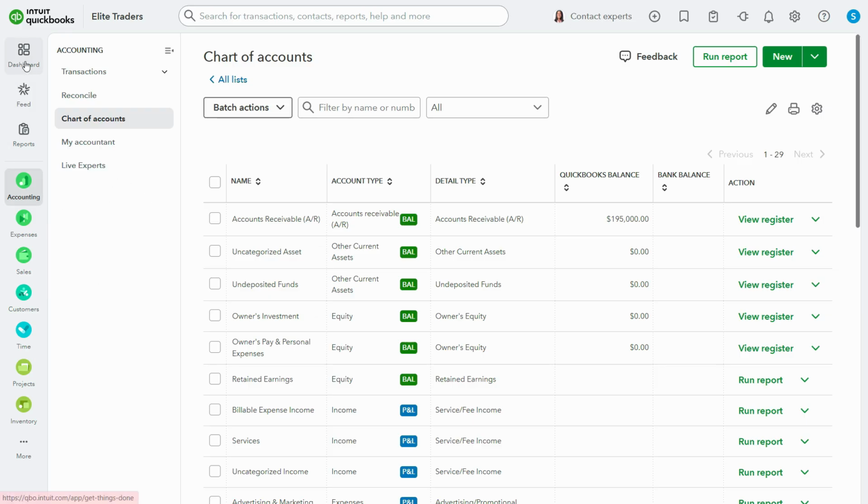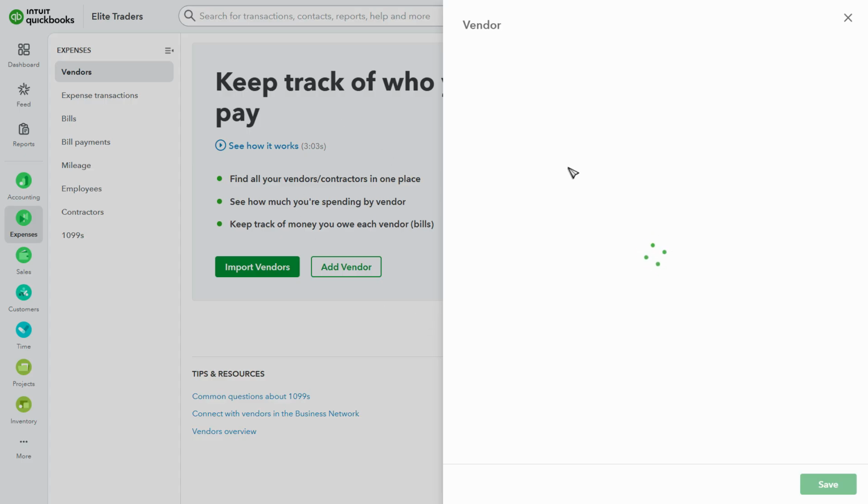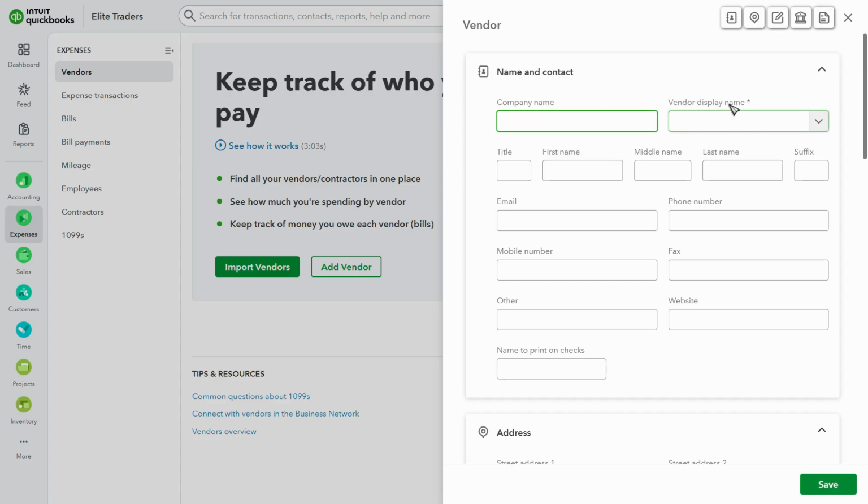First of all, from the dashboard or from any area, you can switch directly to the expenses section and click on vendors. And from this section, we have two options. Either we can import the vendor details or we can add the manual ones. So let's click on add vendor because we just want to learn how the system works, and the import process will be very simple after that.